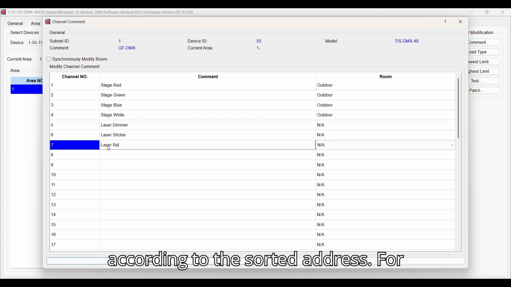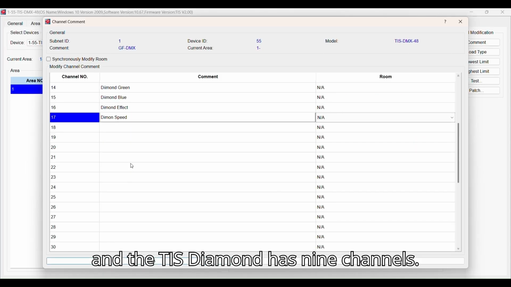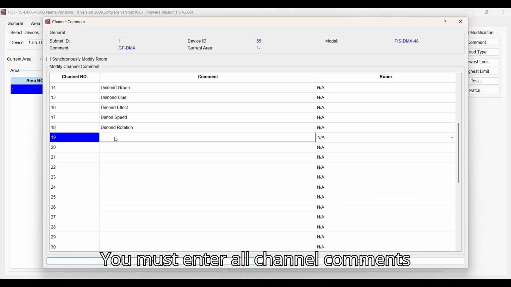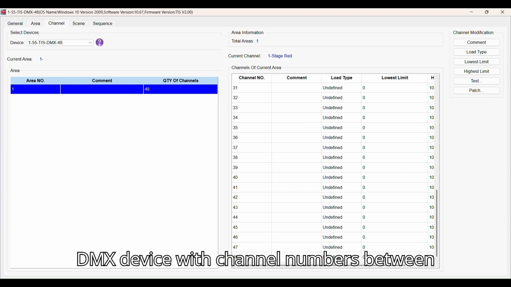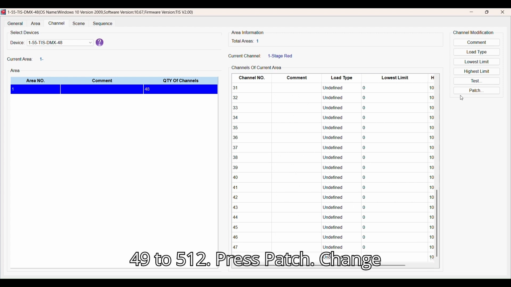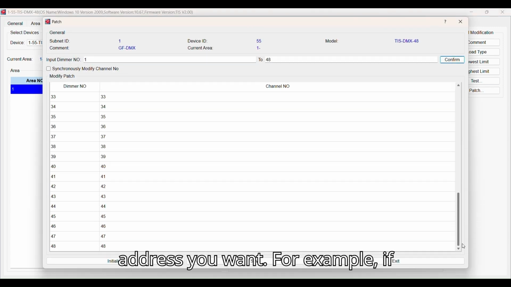For example, the HPD Laser has 6 channels and the TIS Diamond has 9 channels. You must enter all channel comments accordingly. If you want to control a DMX device with channel numbers between 49 to 512, press Patch. Change the channel number to the DMX address you want.